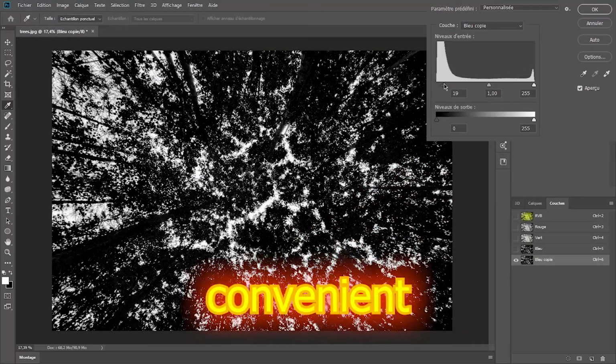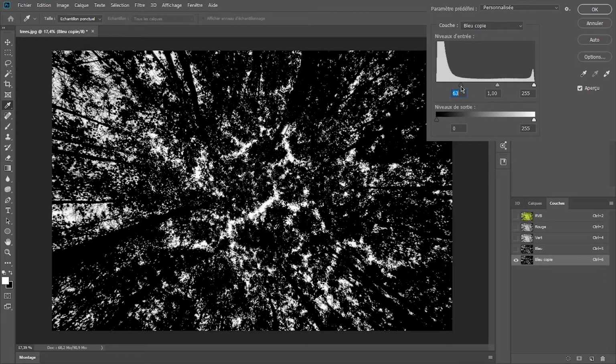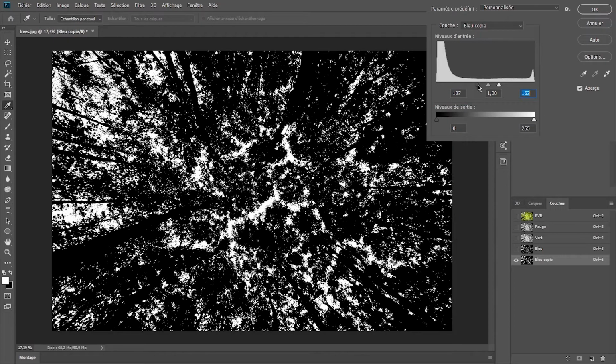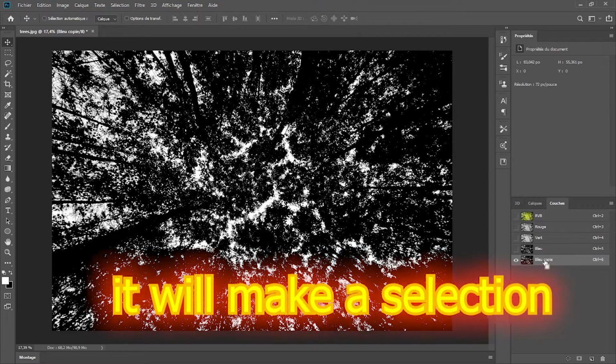Okay, search for the convenient color that lets you differentiate between the background and the object. And don't overdo it because you will lose the details of the image. And when it's done, press OK, then press Ctrl followed by a click, and it will make a selection.